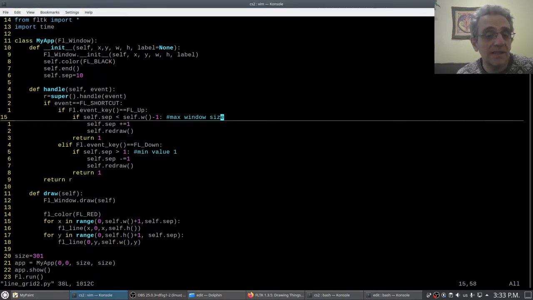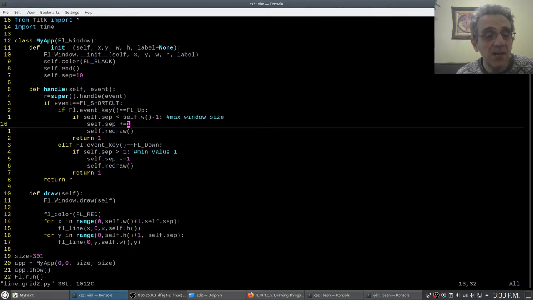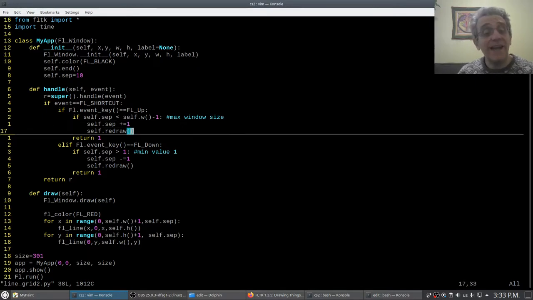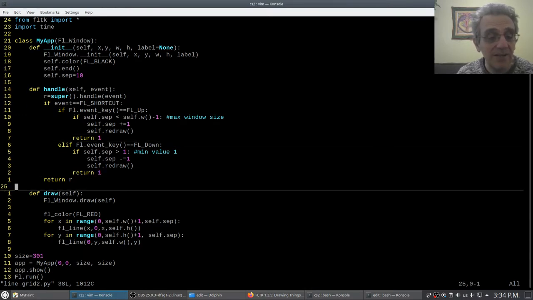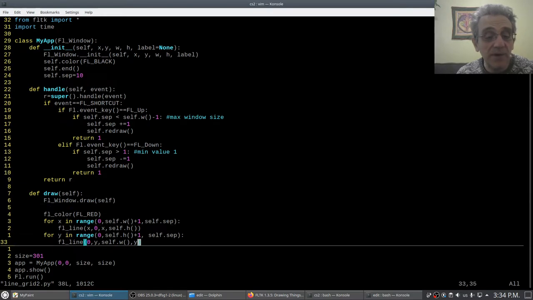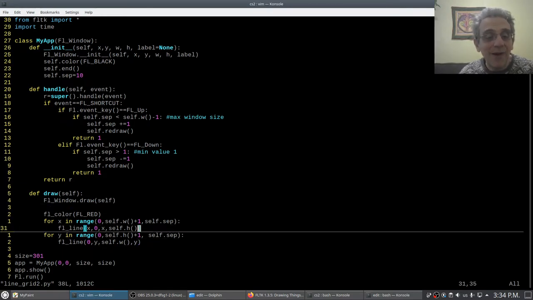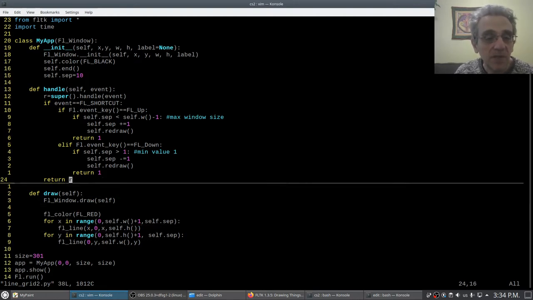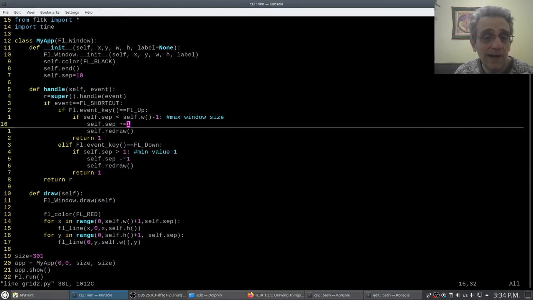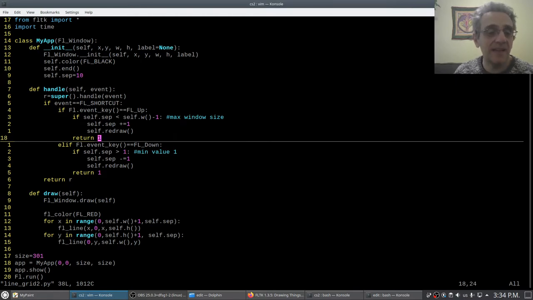then I have to check to make sure that it doesn't go beyond the maximum size of the window, right? Increase the separation by 1. And here's the cool part. I get to redraw. I call dot redraw. Now you can't call dot draw directly, remember that, okay? But you can call dot redraw, which schedules a draw. And I do that inside the handle. So as soon as the redraw happens, it comes down here and this function ends up being called. But of course now the separation value is changed. So it's so cool how handle and draw can work together in this way. It's such a wonderful example of showing the power of object-oriented programming. So here, I just increase separation by 1, as I said, and then, hey, I've handled it, so I return 1.